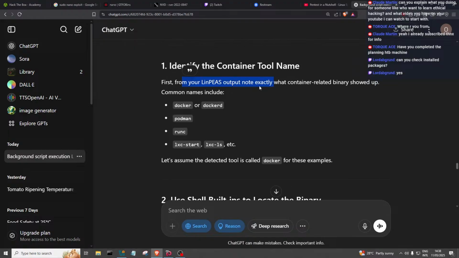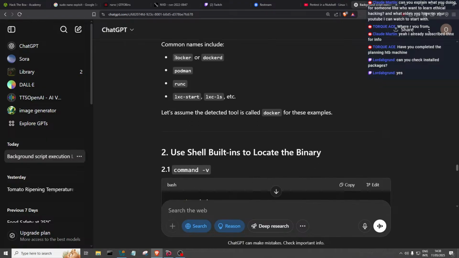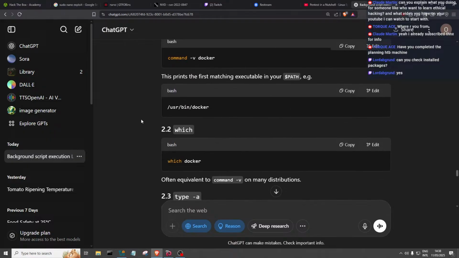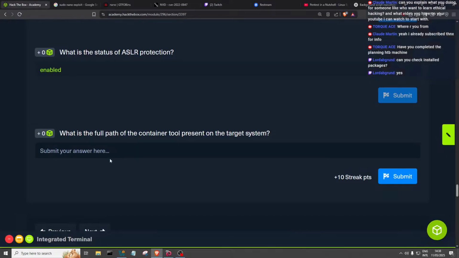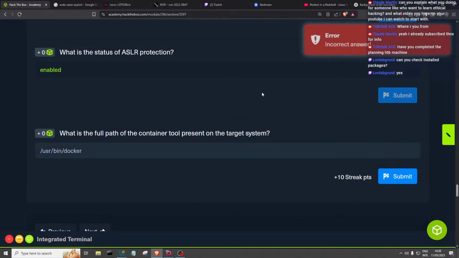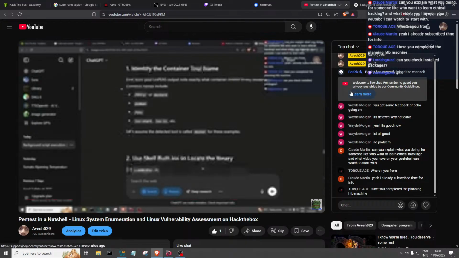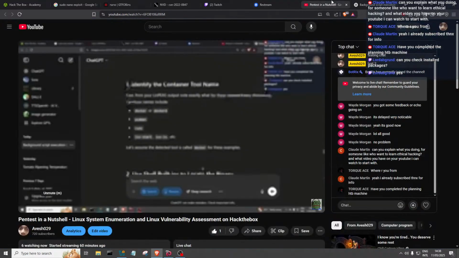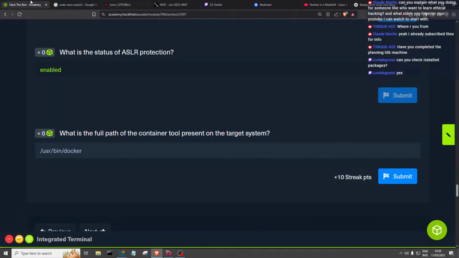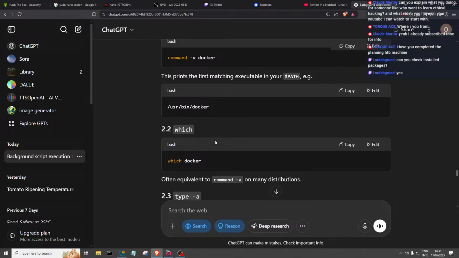Yeah, so first, for example, exactly what container tool names to look for. Okay, let's search for these here. /usr/bin/docker. We try that. If it's Docker, it might be there. Let's try it out. No, it's not. It might be in a different place though. Let me just hold up. Where was I going again here? Yeah, ChatGPT.